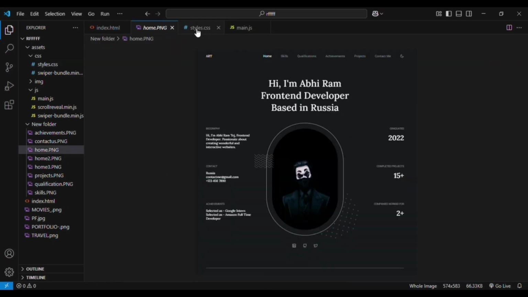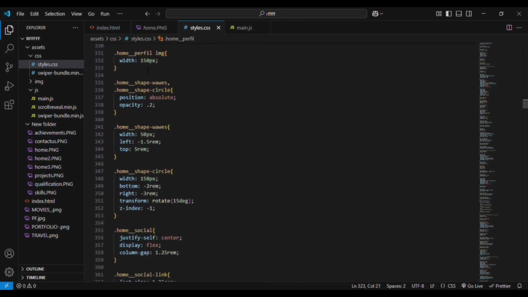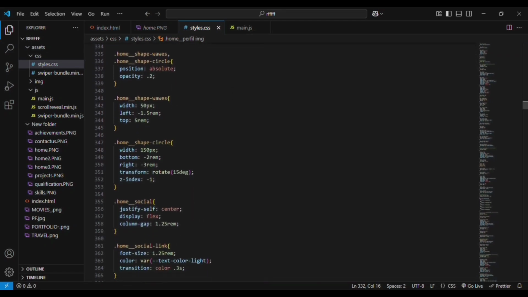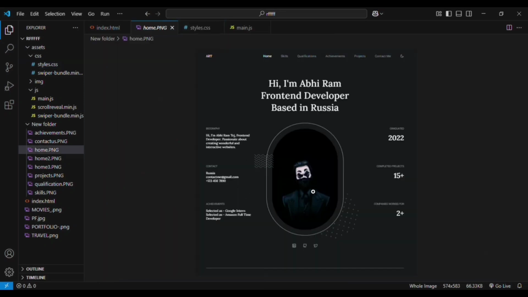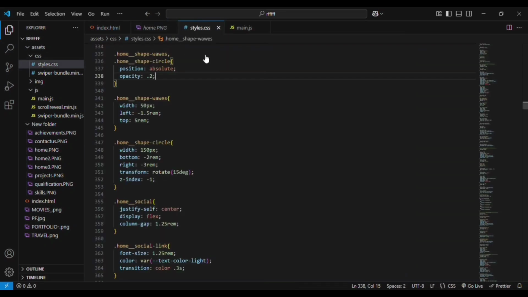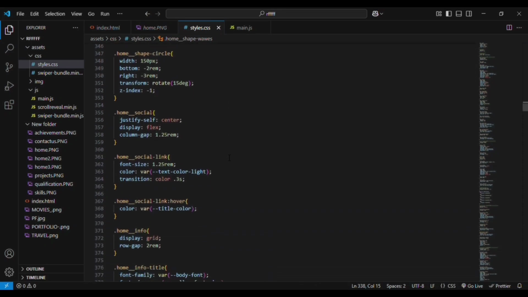Then we have the home prefill image. For that we are giving width equal to 150 pixels. For the home shape top and circle, we are giving position absolute and opacity equal to 0.2. You can see them here, both of them aligned with the image. Then for the home shape circle, we are adding the width and bottom. Then we are adding the height and z-index.